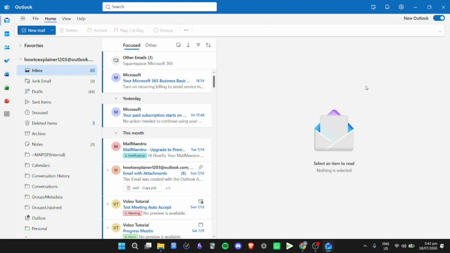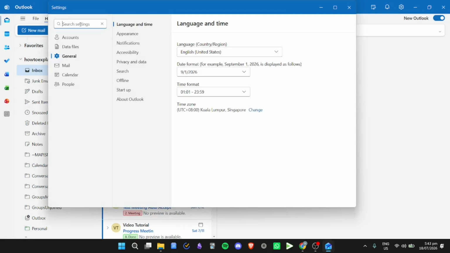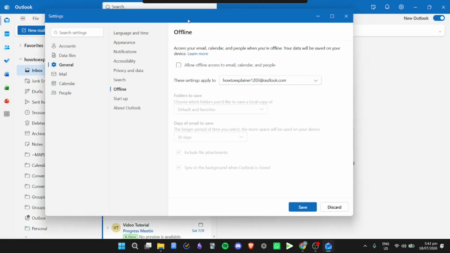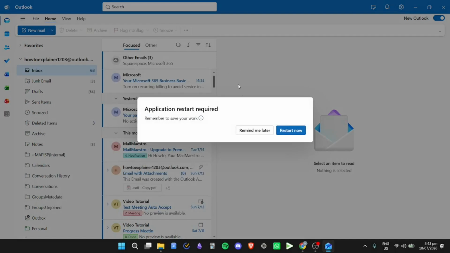So if it's still not fixed, what you can do is go to File, go to Settings, and from here type in Offline, or you can see Offline right here in the General tab. Just click that and then you can turn off allow offline access. This will make sure that whenever you are using the Outlook application, you need to be online first, or you need to have an internet connection. So the Outlook application will remember to always sync because you need to be online. From here, it says application restart is required.